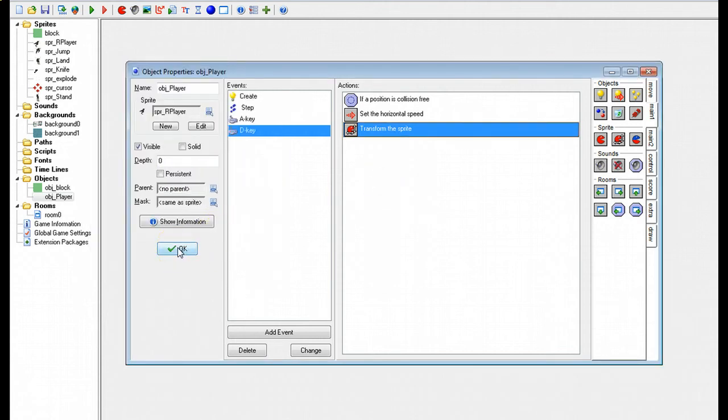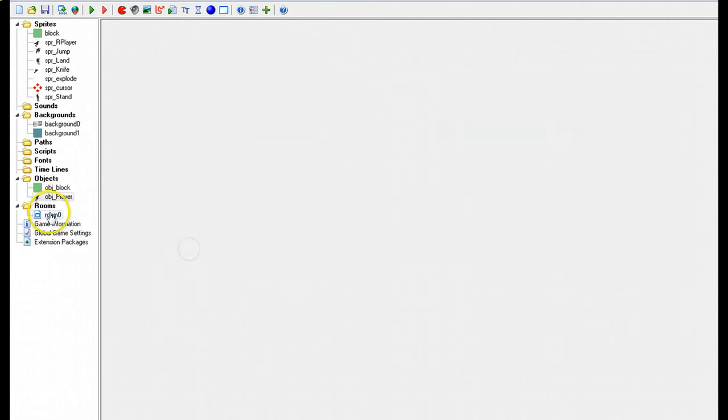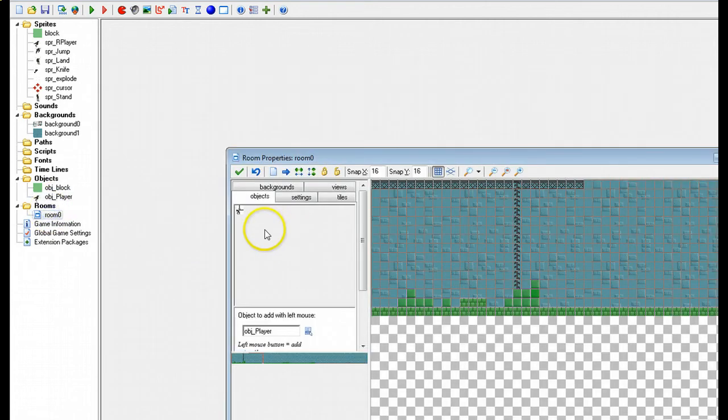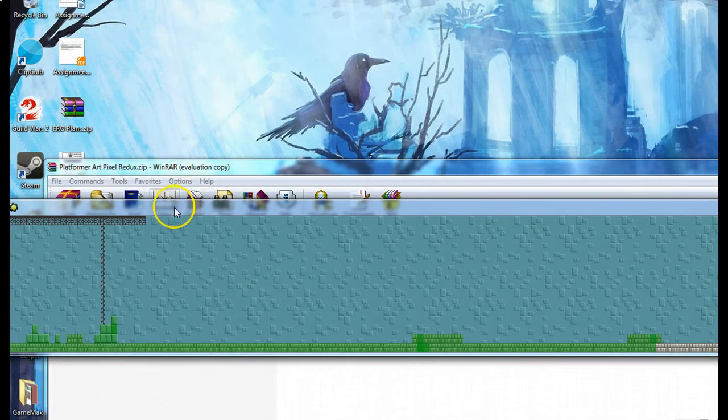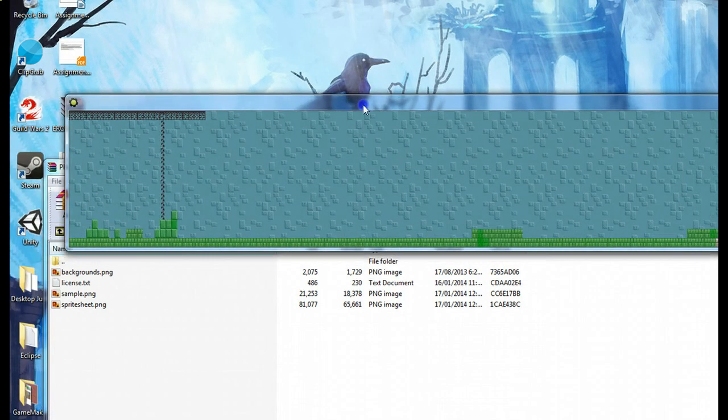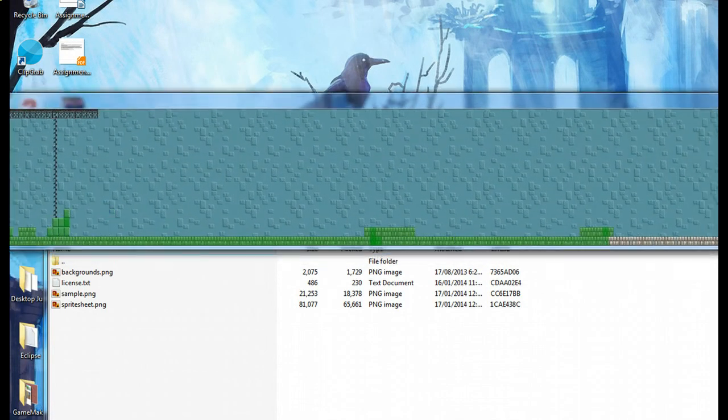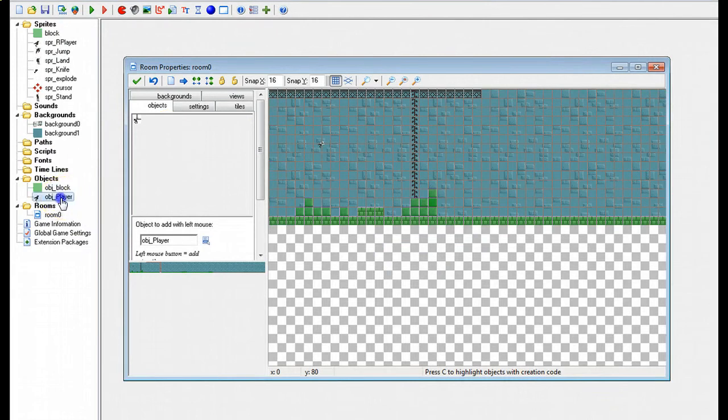So what we should be able to do now is test our room if I put this object in it, and hopefully this little guy will work. Now it's going to come up very, very long across there. Oh, he fell off the screen. Okay, but the gravity's working at least. So there's a few more things we need to do before we test it.